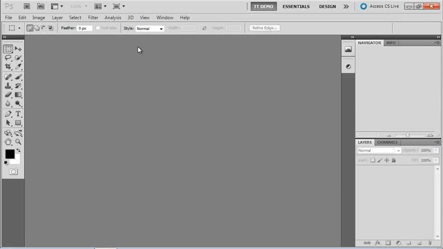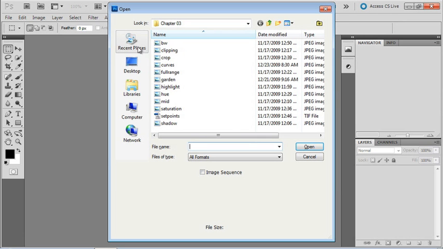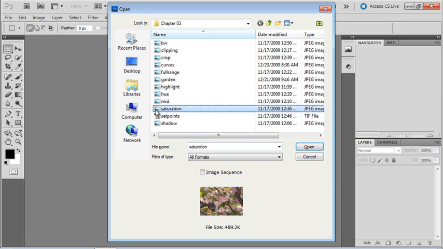So far we've talked about changing the brightness or luminance of pixels. Now we're going to look at how to change actual colors. We're going to open up a file in our Chapter 3 folder, Control O on the PC, Command O on the Mac. And in this Chapter 3 folder we are going to open Saturation.